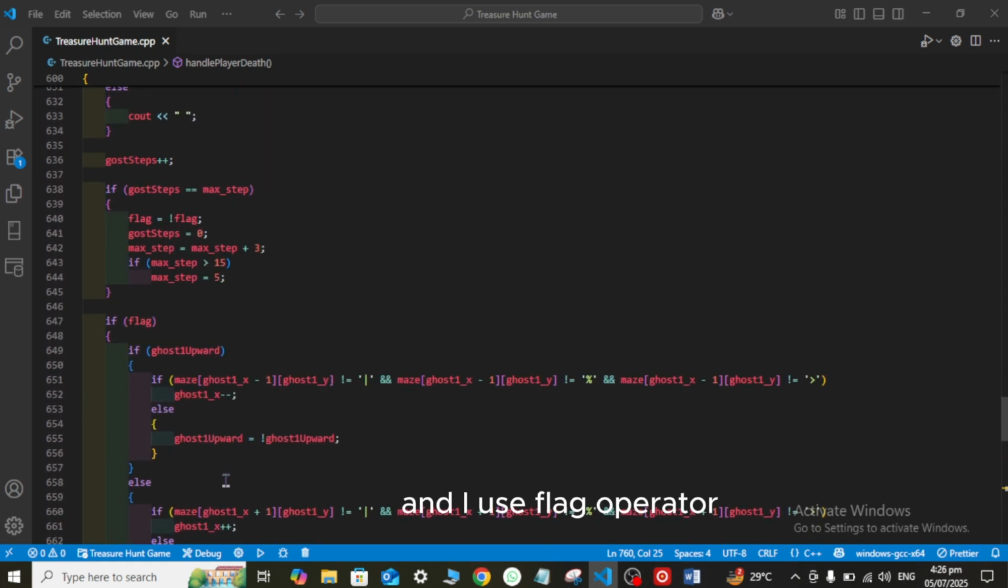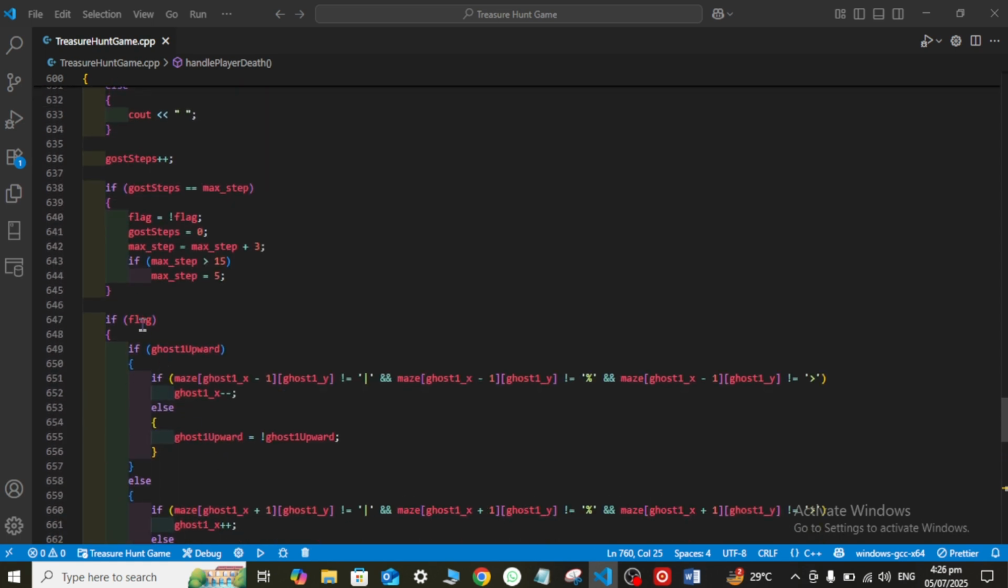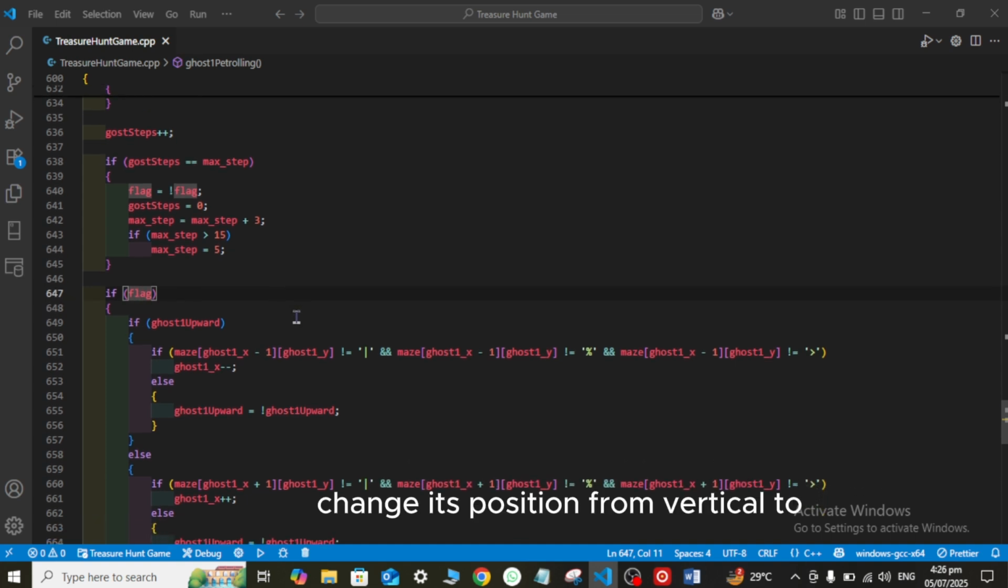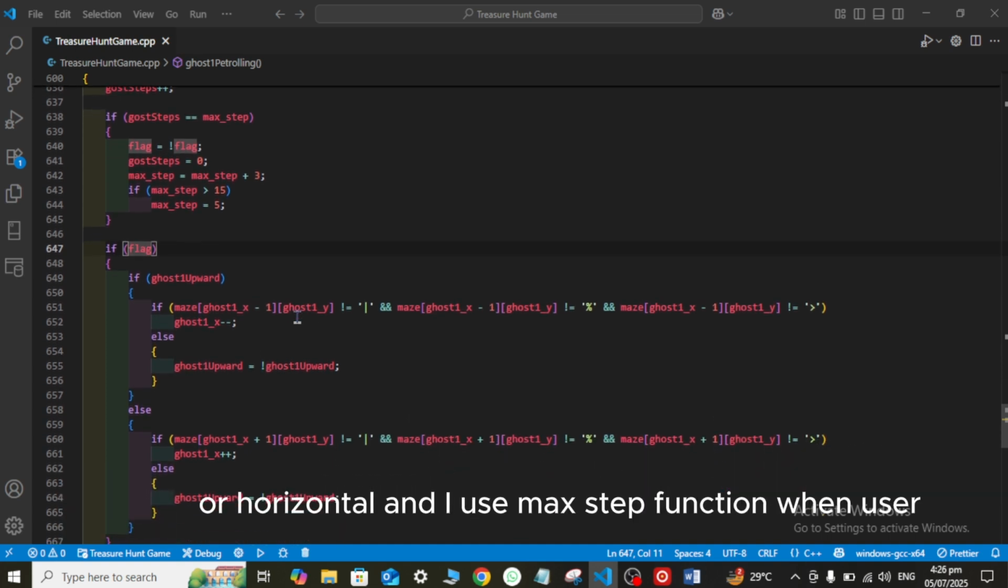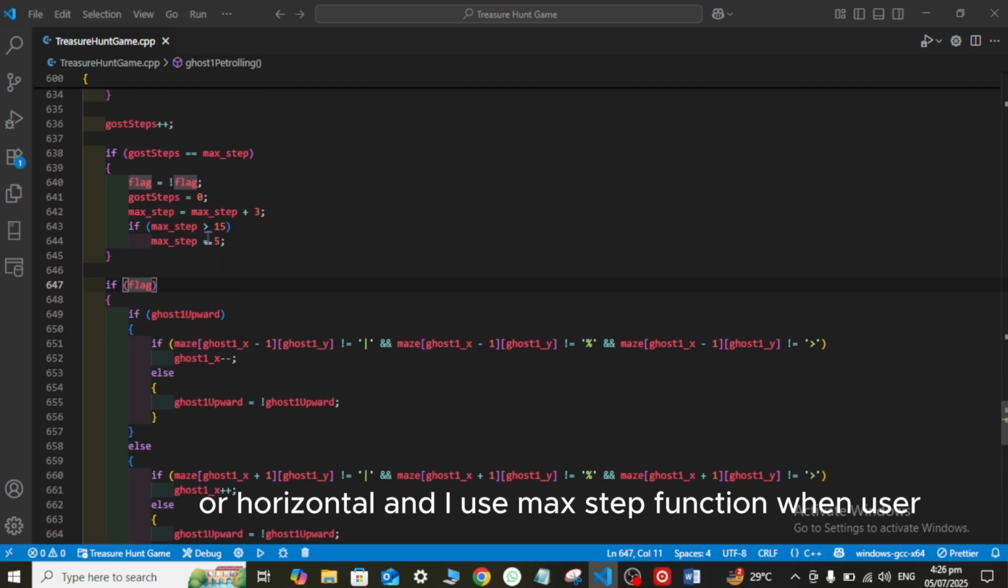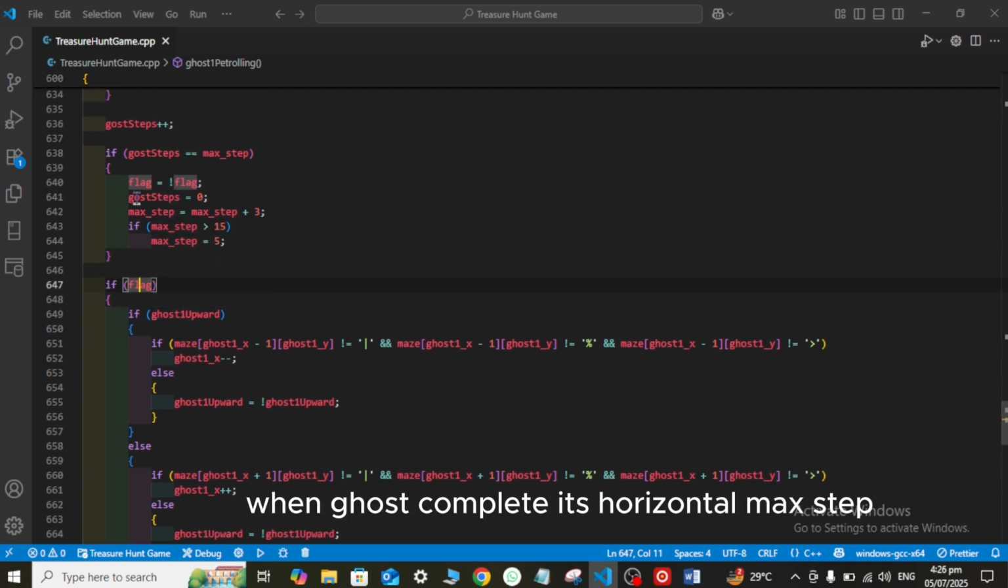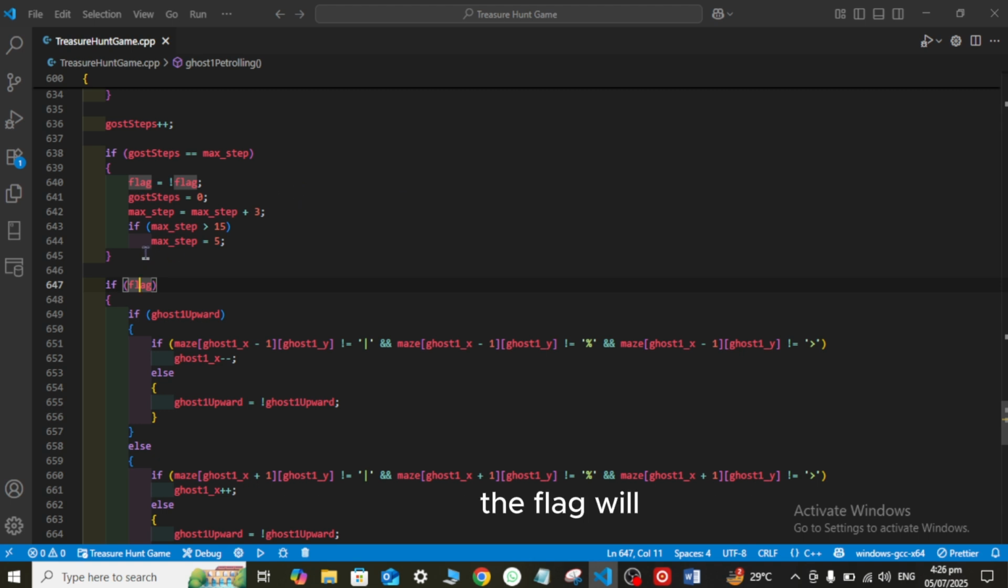And I use a flag variable to change its position from vertical to horizontal. And I use a max step function. When the ghost completes its horizontal max step, I use the not operator on the flag value, so the flag value becomes negative and it will move vertically.